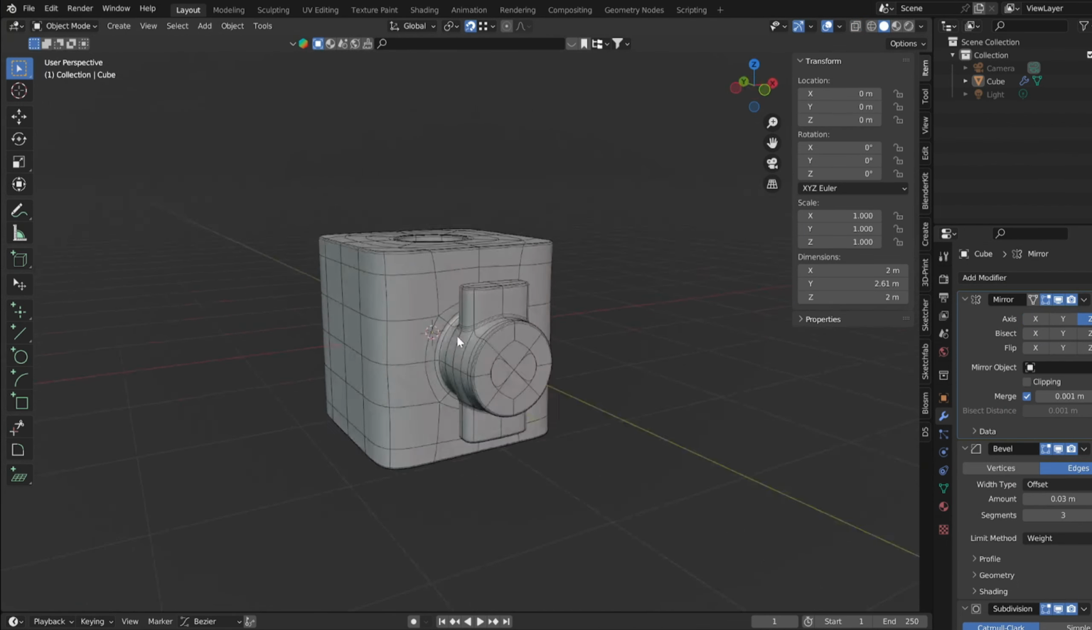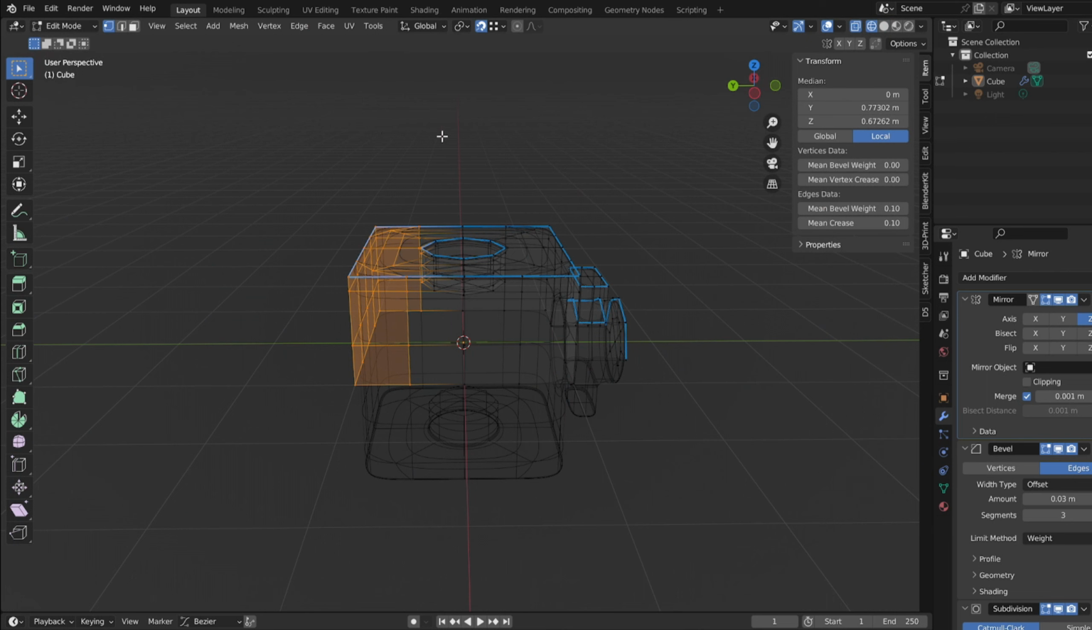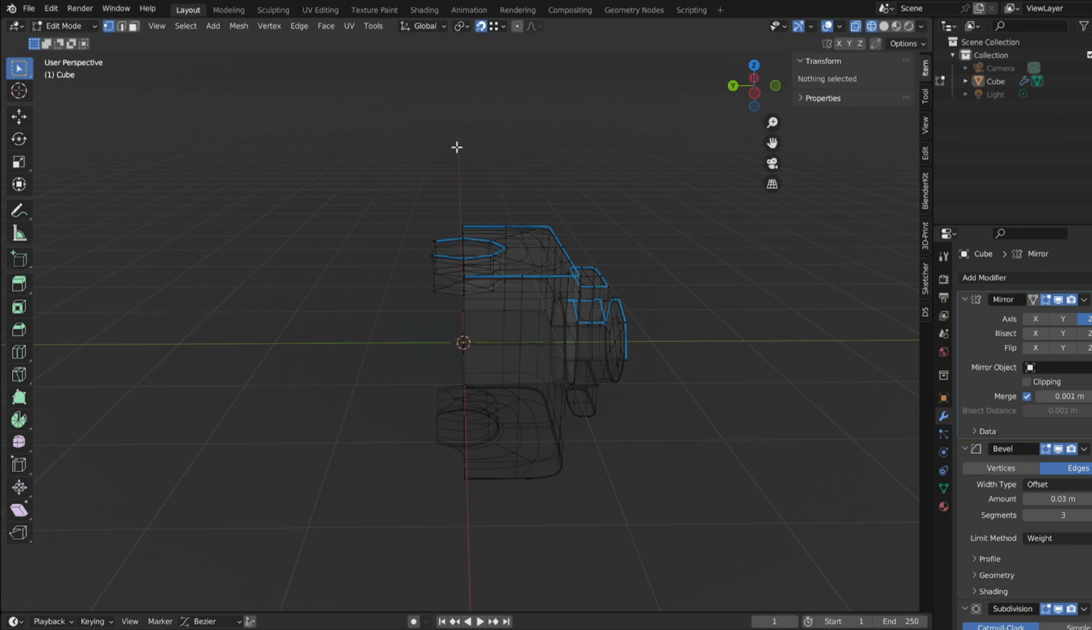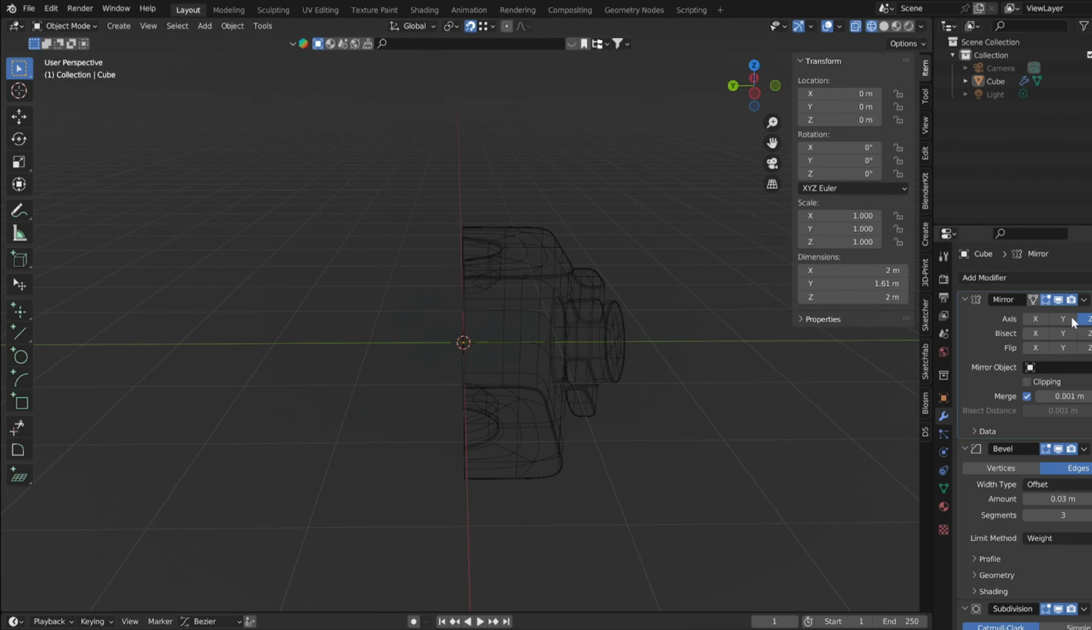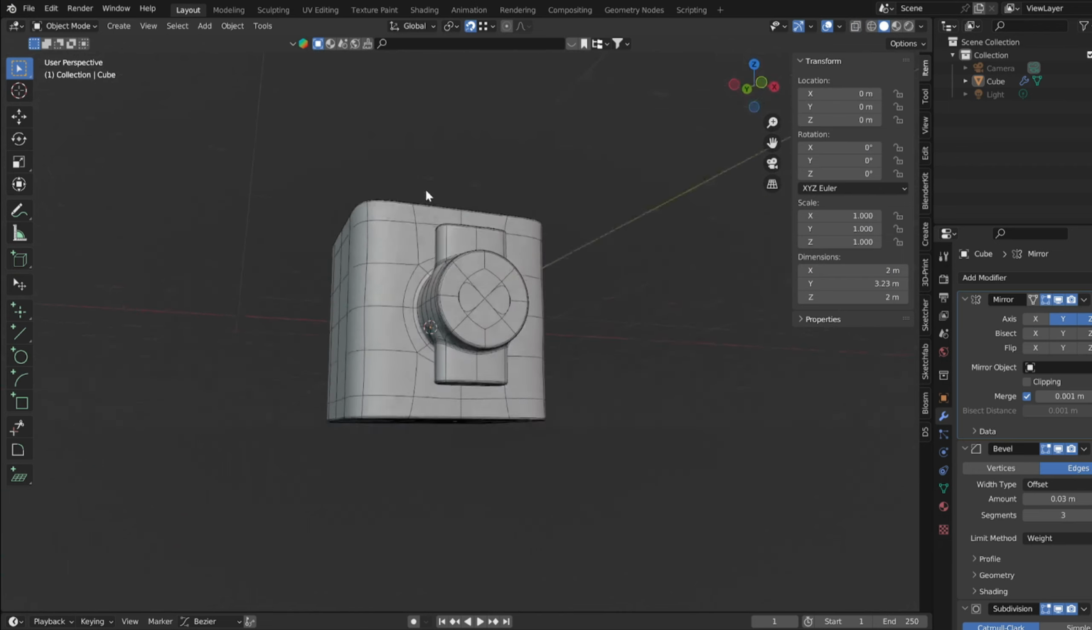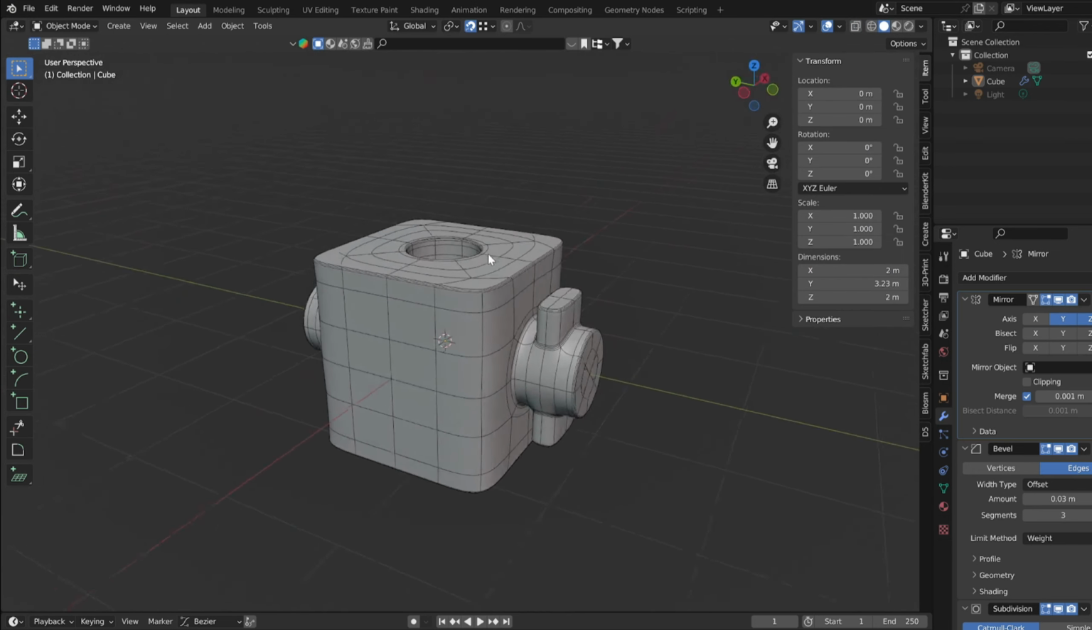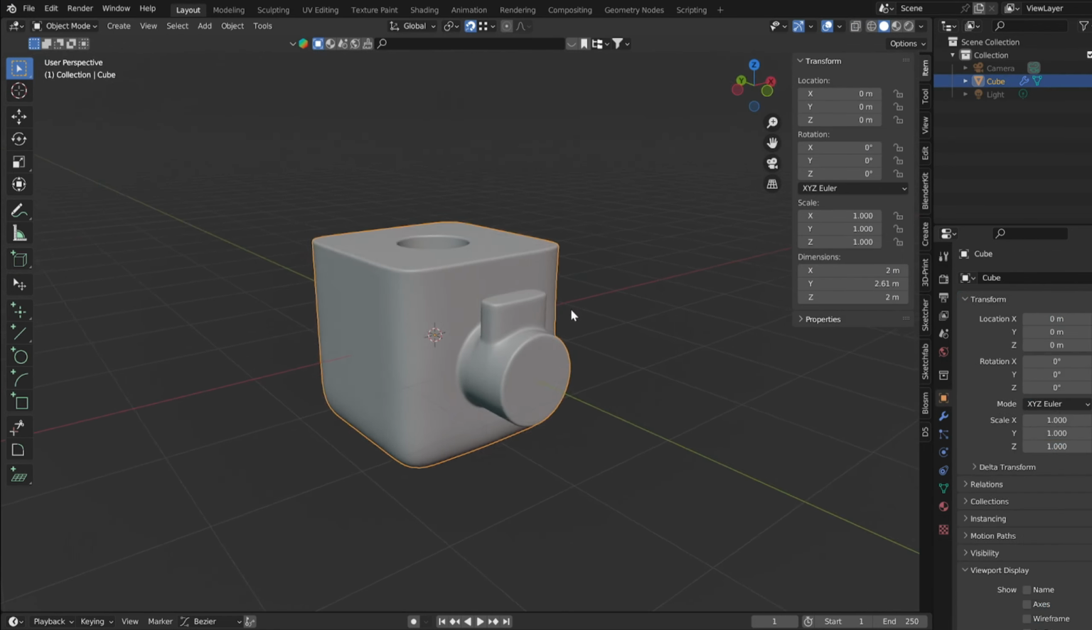At the same time, we can delete all the vertices positioned in the Y-axis. So we can activate the Y-axis in the same modifier to create a symmetric object in both senses. This is a really good workflow actually, but I just want to show you another way to do it.